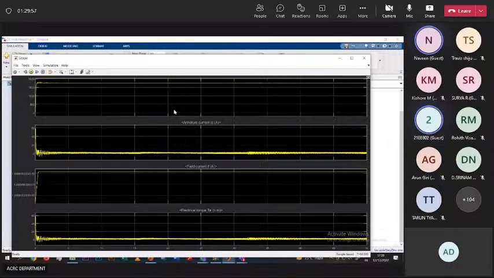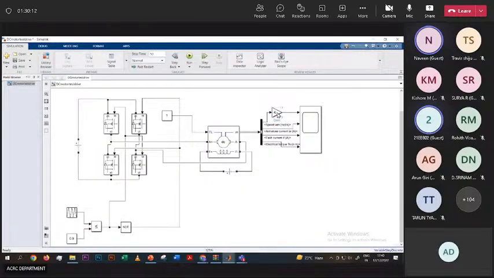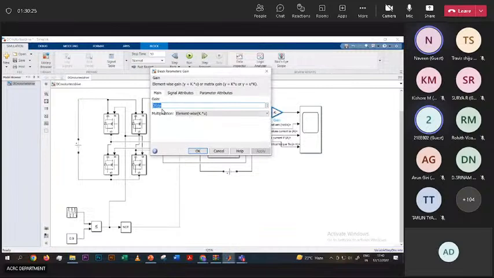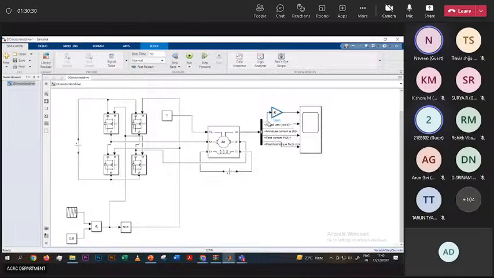So we can see how we can vary the speed, and the speed of this DC motor at this point is giving approximately more than 1750 RPM. So what I did here, this gain I have used for converting the radian per second value into the revolutions per minute value. To convert radian per second into per minute, I simply used 30 divided by pi, and after that I get the speed in per minute.